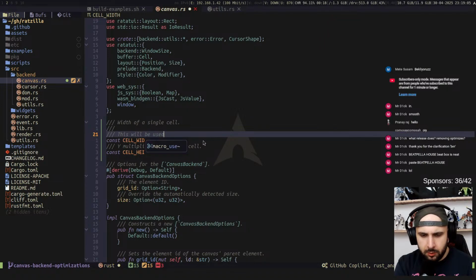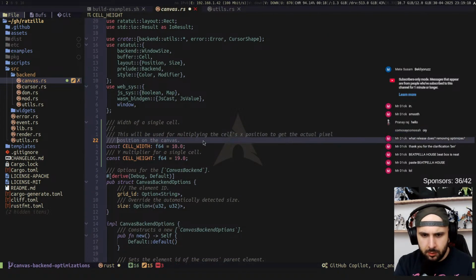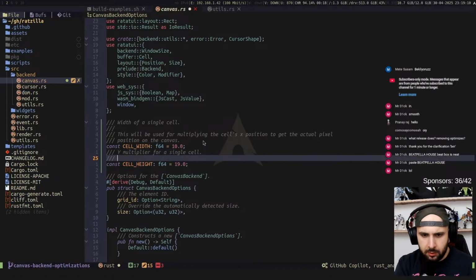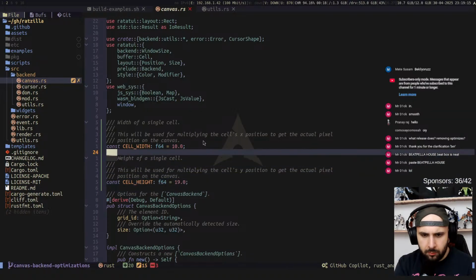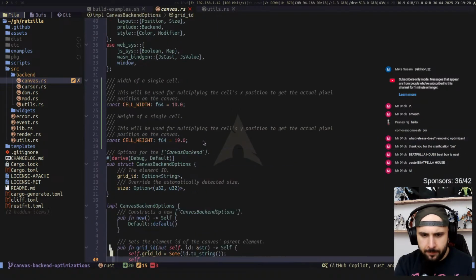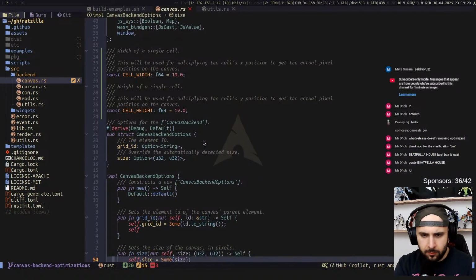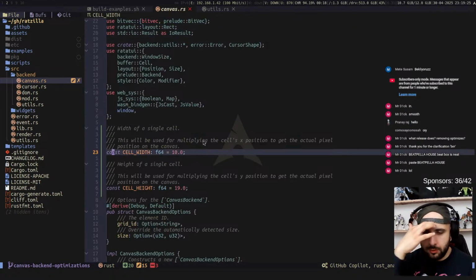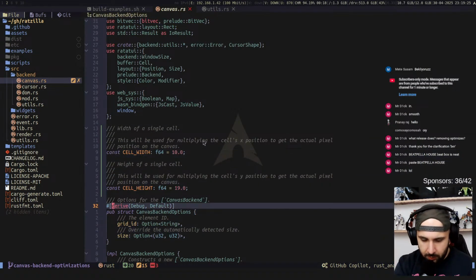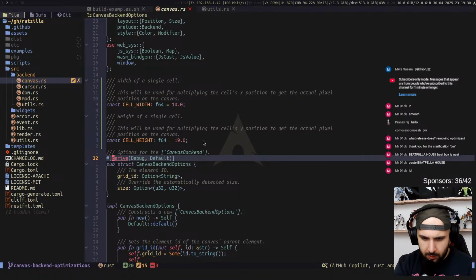This will be used for multiplying to get the actual canvas. Okay, that's good. That's good. I'm just gonna go through this Rust code and document things.